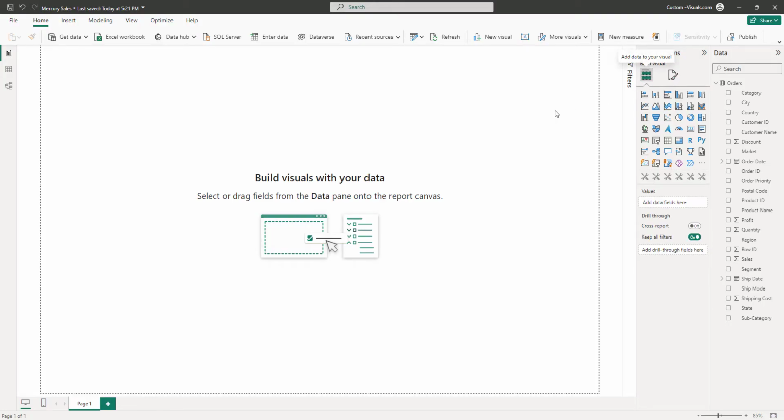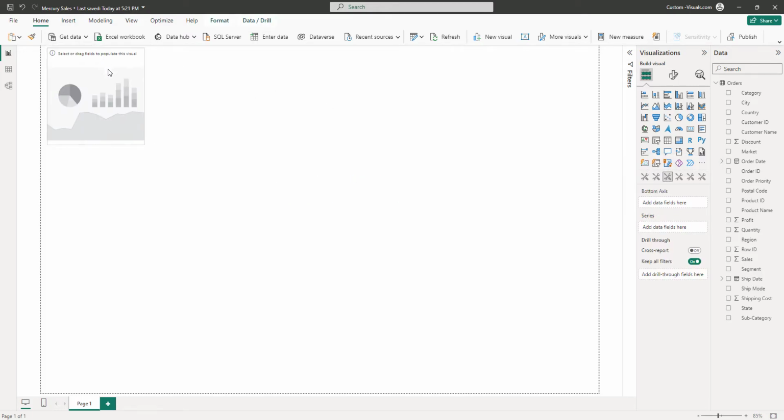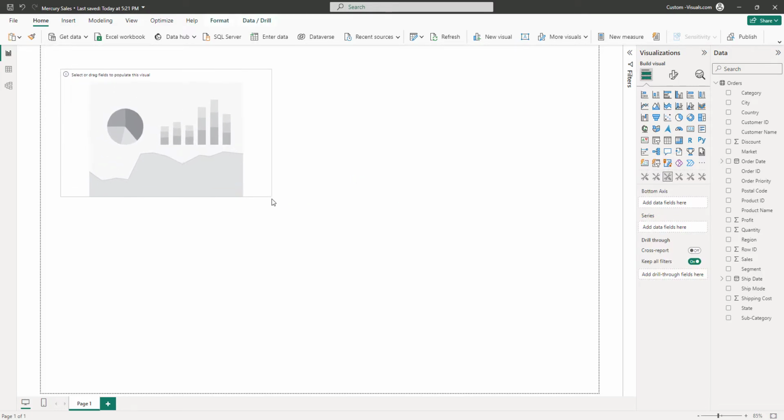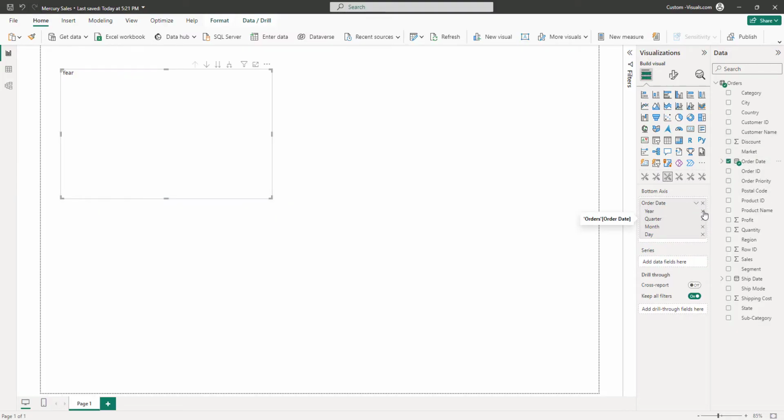We will make a dashboard in dark mode. OK, let's start with the column chart. I'll add the order date to the bottom axis field, and I'll leave only the month there since we will limit this chart to one year. In the series we will put profit and sales.